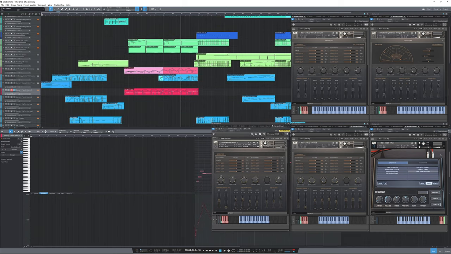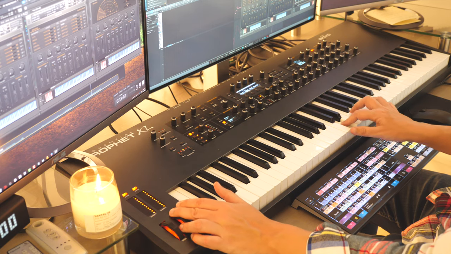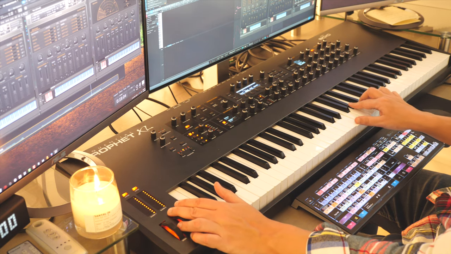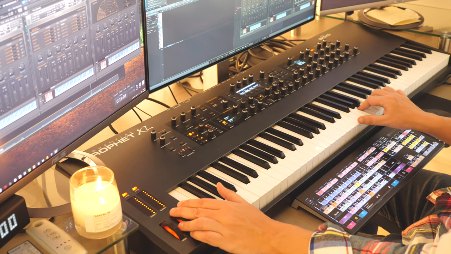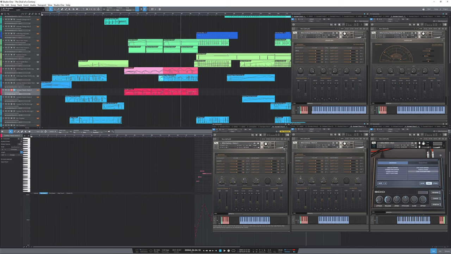I'm also using another French horn here. This is from our Century Brass collection, two French horns with a whole lot of reverb on them. Sometimes I just like it wet like that if you want to create something more ethereal.